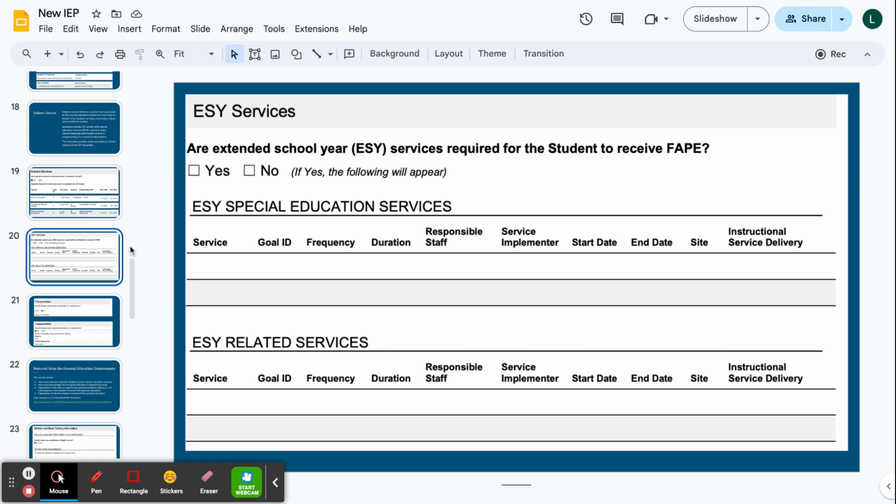Now, this will look very similar to the service lines that were presented on earlier slides for special education and related services. You will have the service listed, the goals, frequency and duration, so how long and how often, who's working with the student. The start and end dates will align with the summer school dates, and any site or service delivery information that's needed as well.